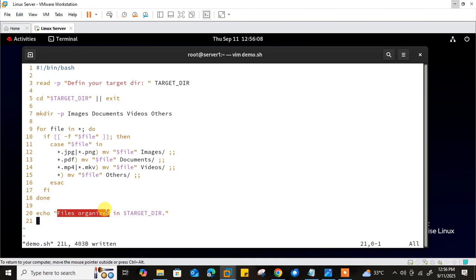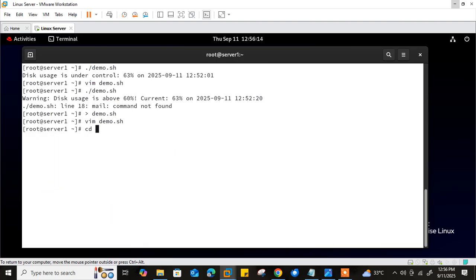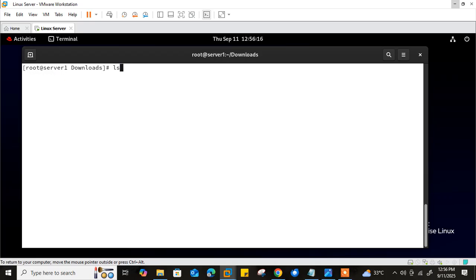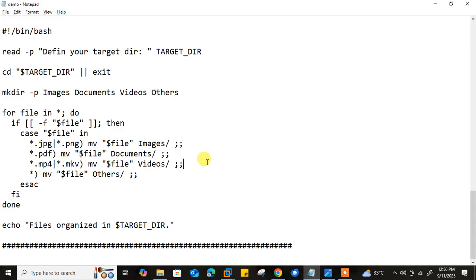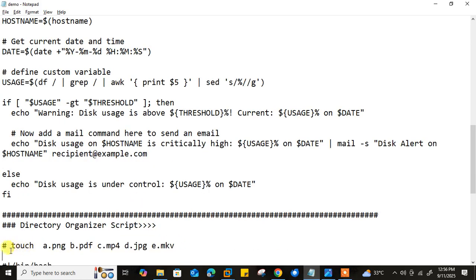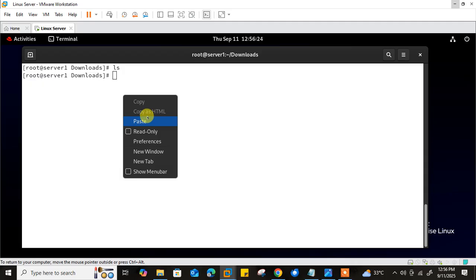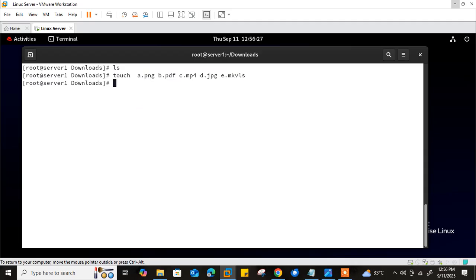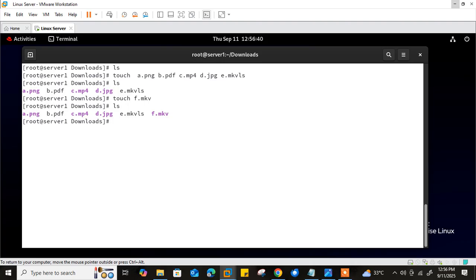So let's make some files for the demonstration, then we'll check, right? So I'll exit from here. For example, I move inside the download folder. So currently in the download folder, I don't have any kind of files. Let me create some random files just for testing purposes. So I'll make some files here. ls. We have some files here, right? Let me make one more file, touch f.mkv. Yeah. So we have some files here, and now let's see the current tree structure first of all.